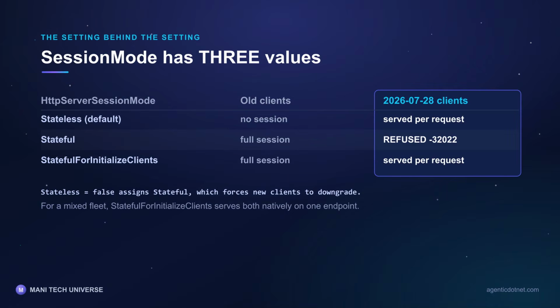And here is that richer setting. Session mode has 3 values, not 2. Stateless, the default, gives nobody a session. Stateful gives everybody a session. But look at what it does to new clients. A request on the July 2026 revision is refused outright, with error -32022, unsupported protocol version, specifically to force that client to downgrade to the old handshake. So if you reach for stateless equals false because you want sampling back, you have just started rejecting every modern client that talks to you.